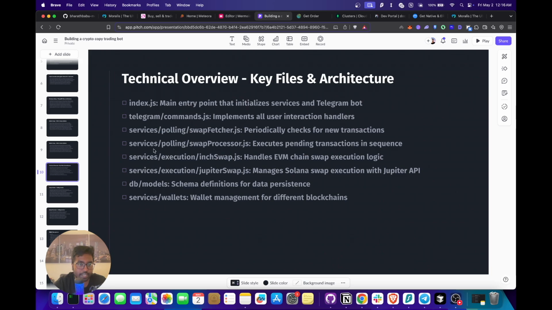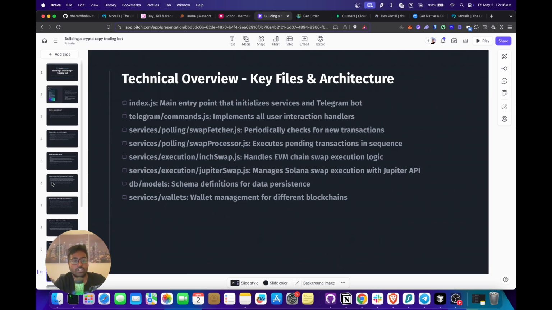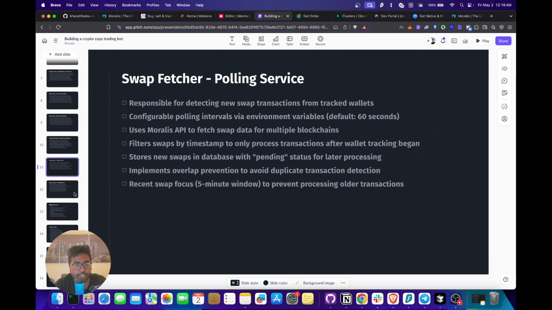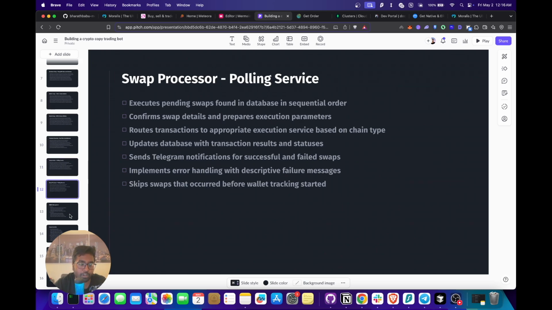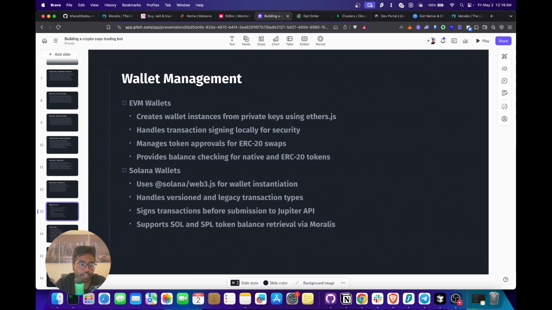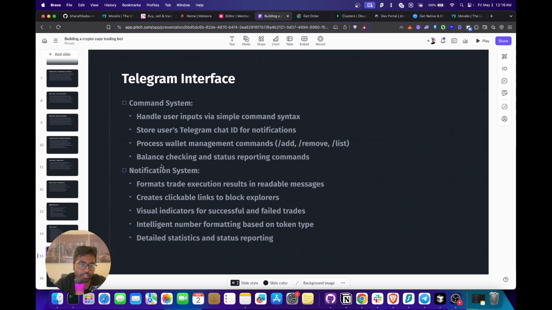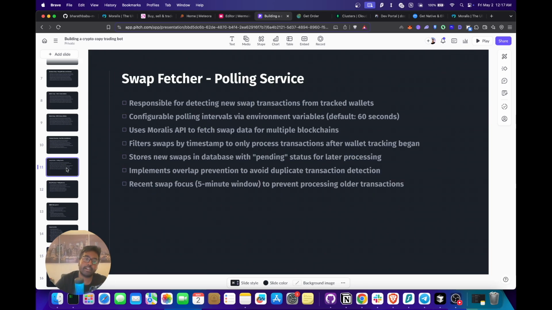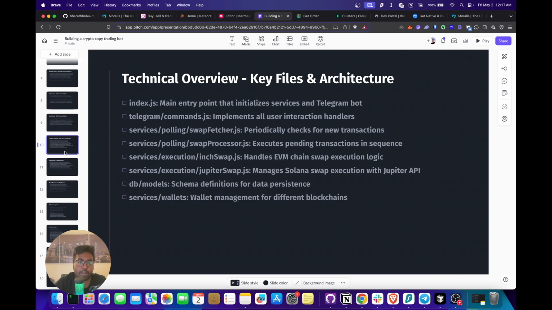So this is basically a quick overview of all the key files and architecture. So we can go ahead and start building it. As you can see, the next slides are all going deeper into each of the services. You can see this tells us what the swap fetcher service is doing, the swap processor, you've got the wallet management, you have also got the swap execution, the Telegram interface, and these are the links. So these are the main components of our application.